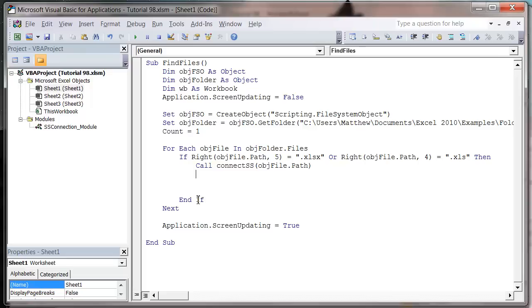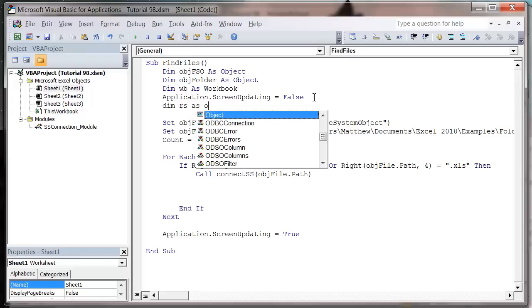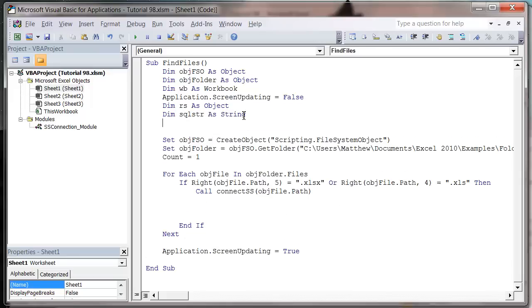So let's do our End If down here, and we are going to need to create ourselves a record set object up here. So let's create that as an object, and then we need to write our SQL string. So SQL str, we need to declare it up here, so Dim SQL str as string, and then down here SQL str equals select user_ID, name, city, age from, and then we want our sheet $1, and that's our SQL string.